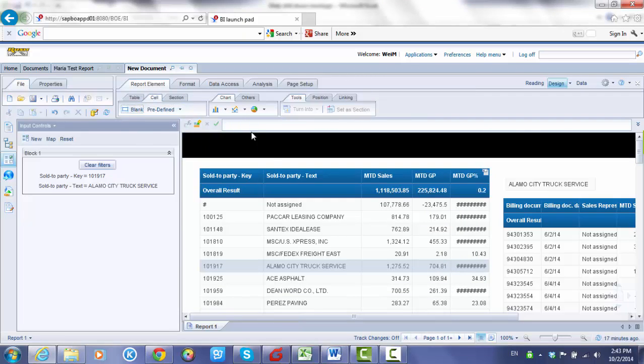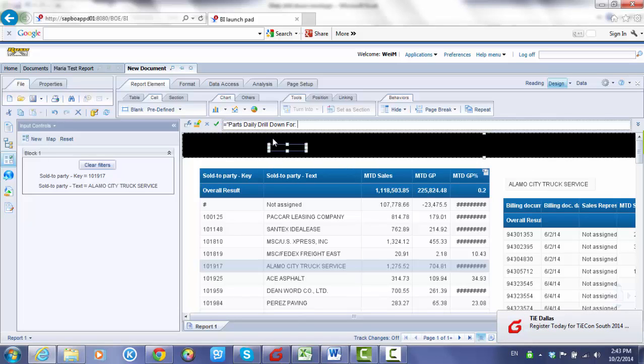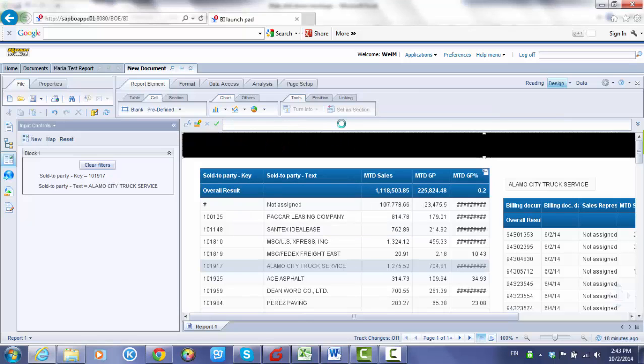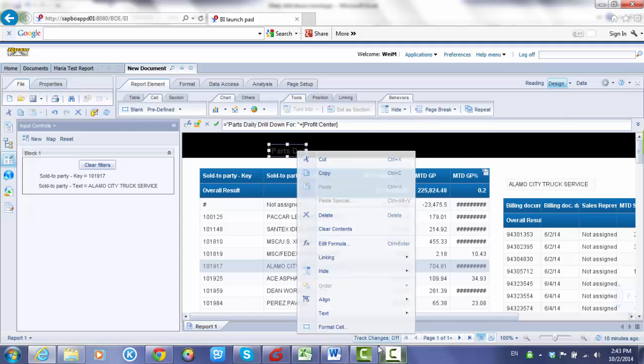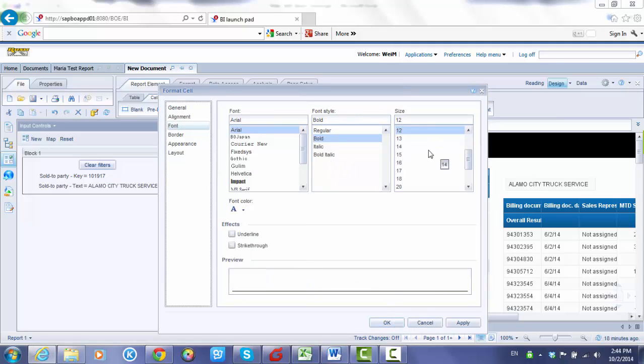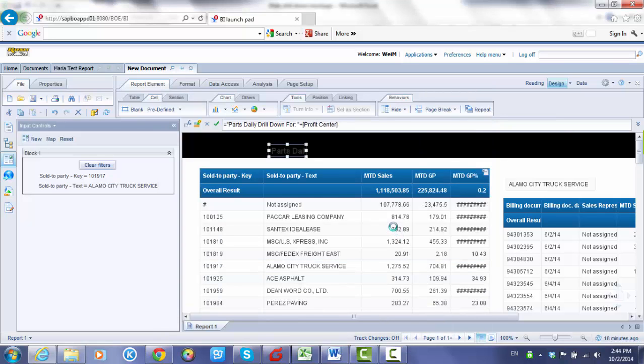I won't do a lot. I'll just add a title on the header, so that the next user could easily know what this report is mainly about. So I'll just say parse daily drill down for right here. I'm gonna use a formula. I wanna make it show the according profit center right here, and I just click OK. Make this cell auto fit, and change the font to be white, maybe a little bit bigger.